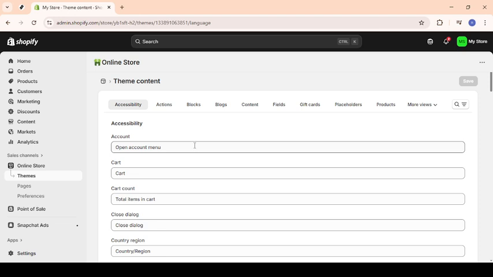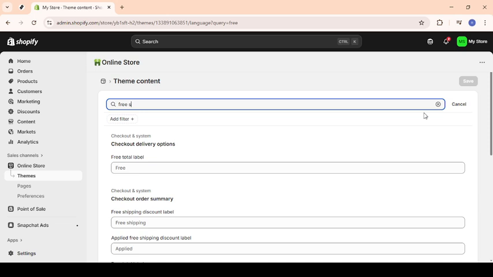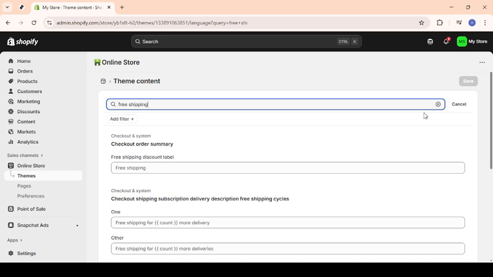Next, in the page you've arrived at, look out for the search button, usually displayed as a magnifying glass icon. Clicking this button opens a search bar, which is incredibly useful for locating specific bits of text within your store's theme. In the search bar, type in free shipping. This will narrow down your focus to any text that's related to free shipping settings.